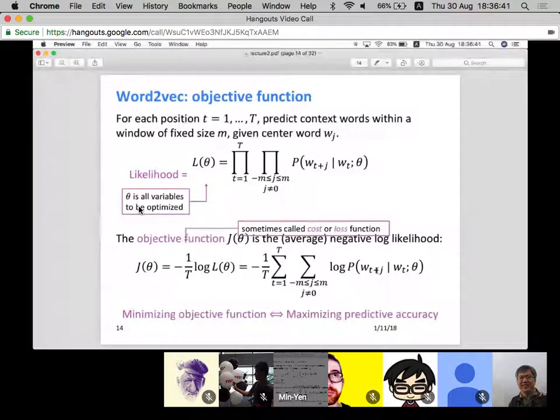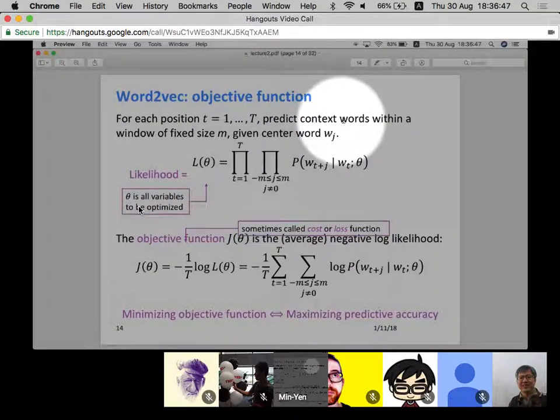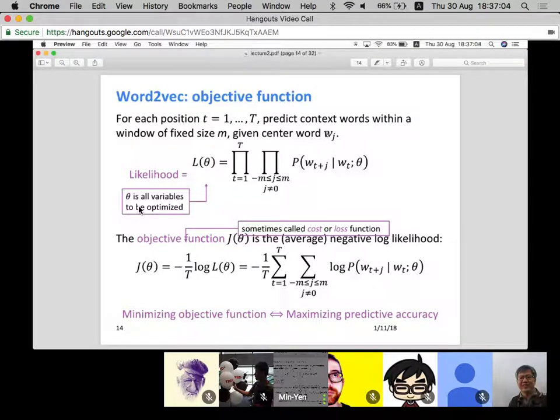So in word2vec, we want to be able to predict the context words within a window of fixed size M, given that I have a center word, right? So I know the center word, can I predict the other words that are nearby, minus or plus? And then you can think of the opposite problem, which is I know the context, help me predict what the center word is. That's the flip measure of that.